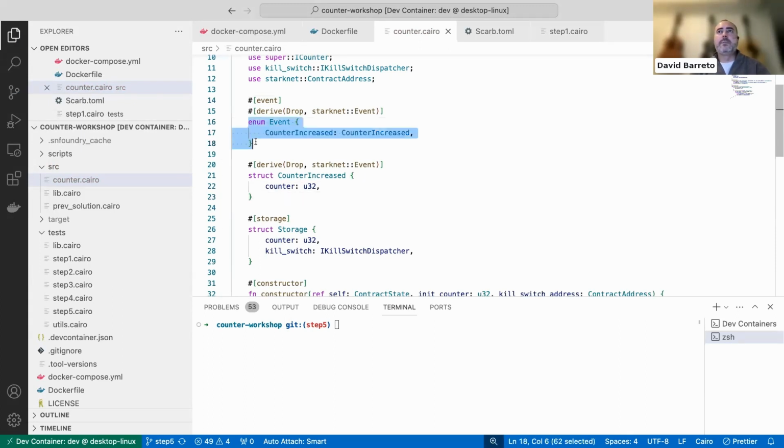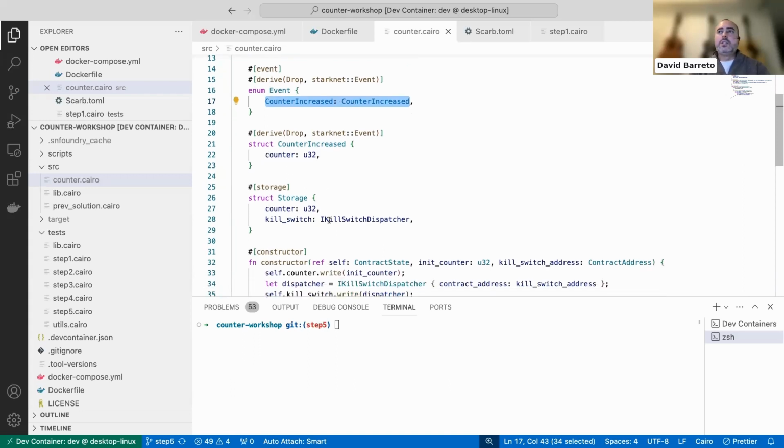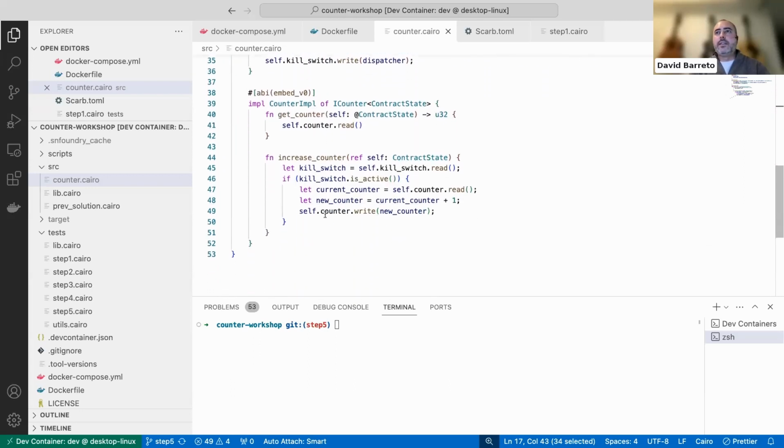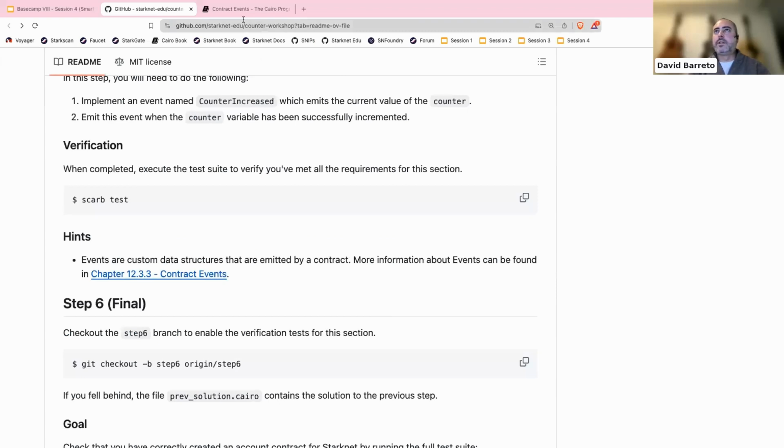This is the main enum where you can have multiple types of events in the same smart contract. But then for each one of them, you have to define what the values are and which ones are the keys. So now to use it, the idea is that when I increase the counter, I emit the value. So it will need to be inside this if clause. So here I can do self.emit, and then I pass the, is that how it works? I mean, look at the book.